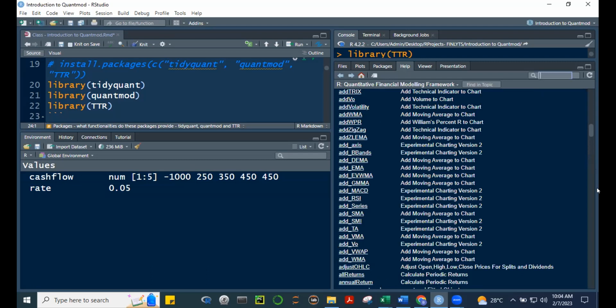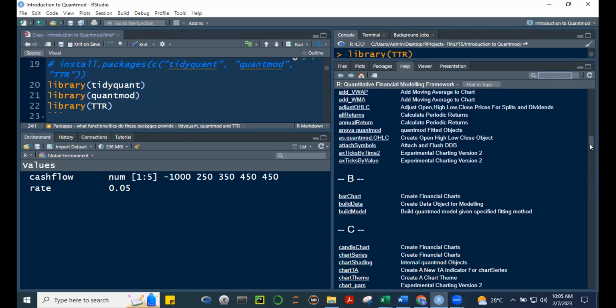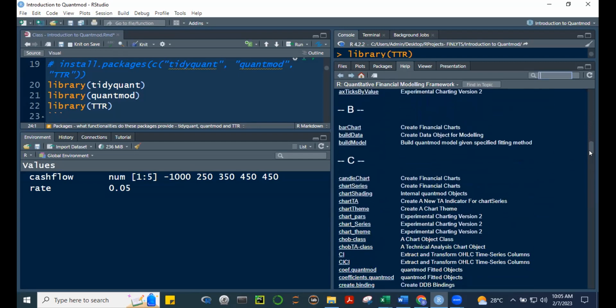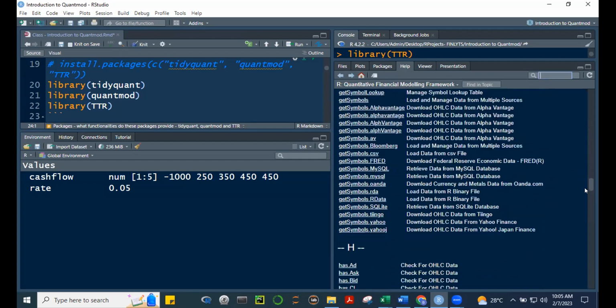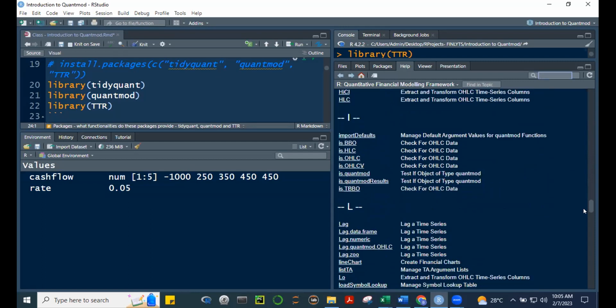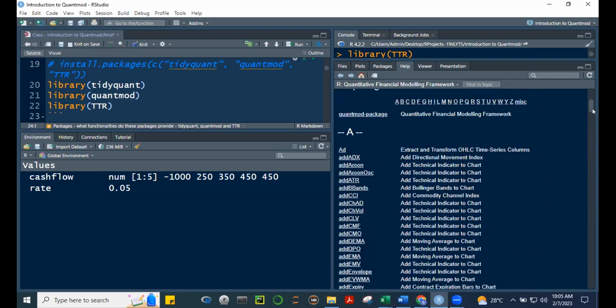Let me go back here. And exponential moving average, weighted moving average. We're going to learn that and use that as part of our financial analytics. There are lots of functionalities. Of course, we won't be able to discuss everything here, but at least what's important is that we have a taste of the capability of Quantmod.